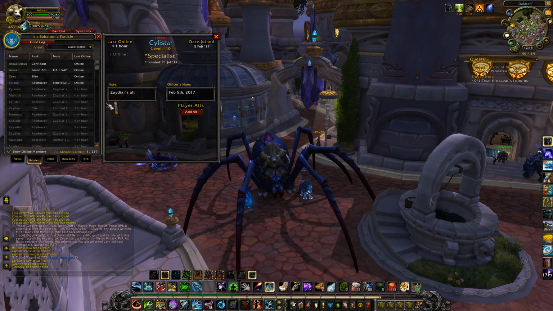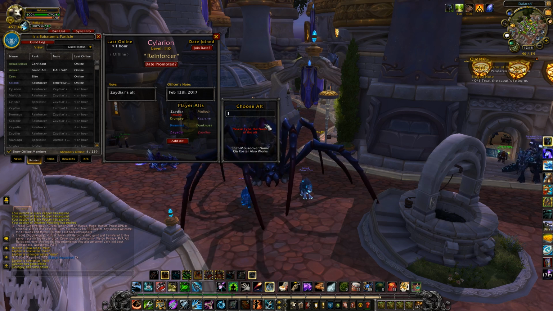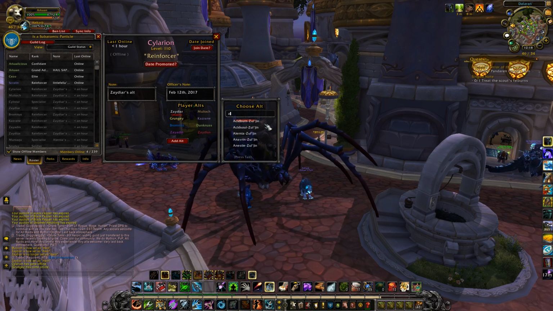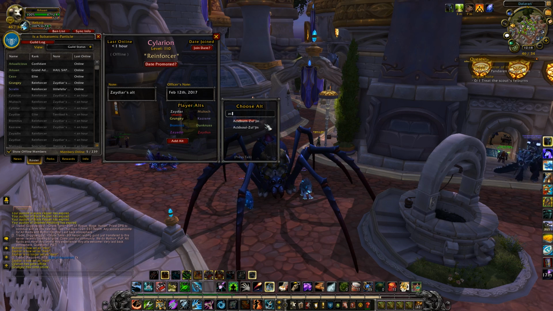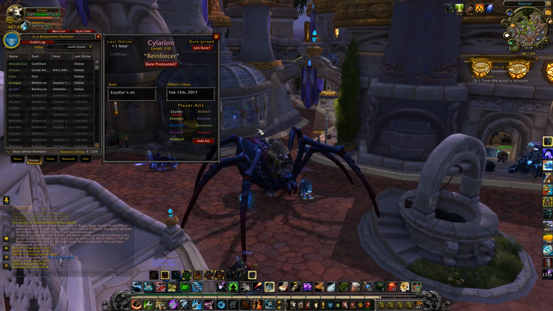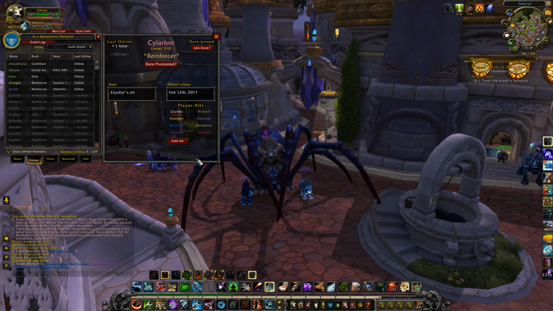And so let me give you an example. Let's say I want to add an alt to them. So you just click the Add Alt button, and now you just got to type the name of the alt. So let's say I'm adding Acid Burn right there. Simple as that. If I don't want them, I just remove them back from that.